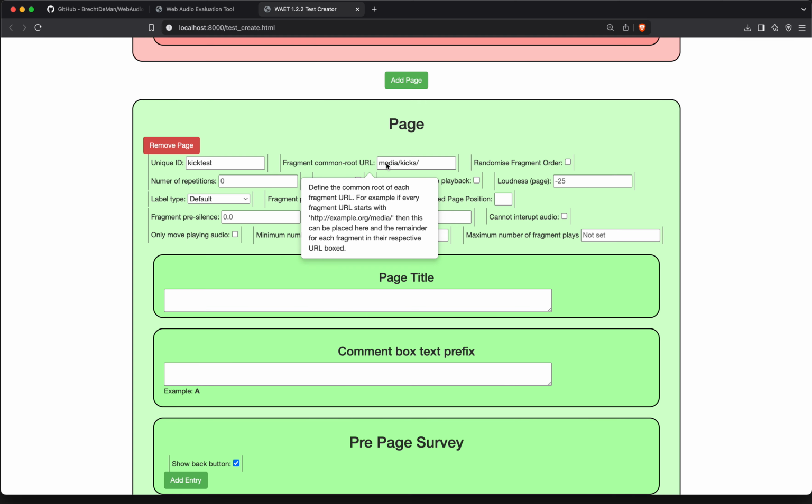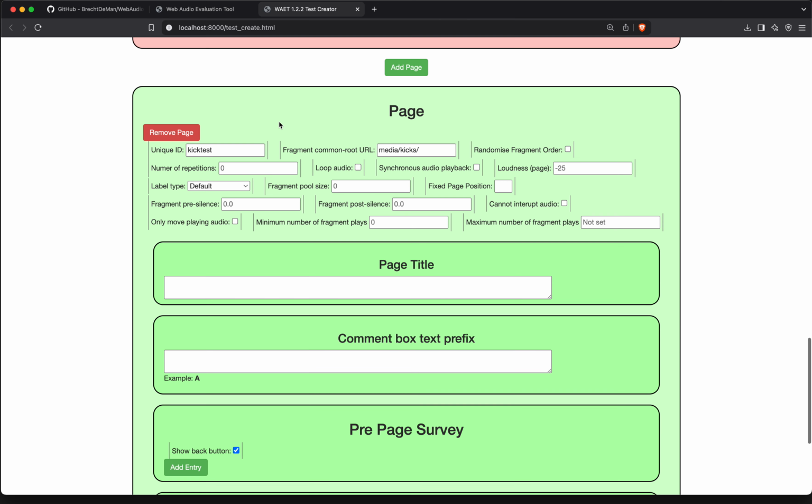We've told it to find it in the media and kicks. We don't want any repetitions. We want to loop the audio, so it's not going to stop when it gets to the end of the sample. Synchronous audio playback will just mean as we switch between the different recordings, it's not going to jump back to the beginning. It's going to carry on where the playhead is. Randomize fragment order. Let's definitely do that one.